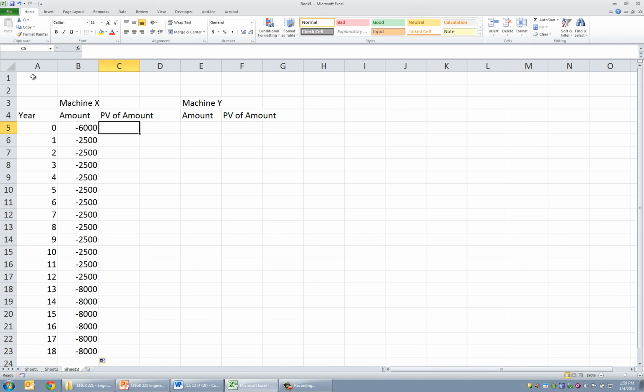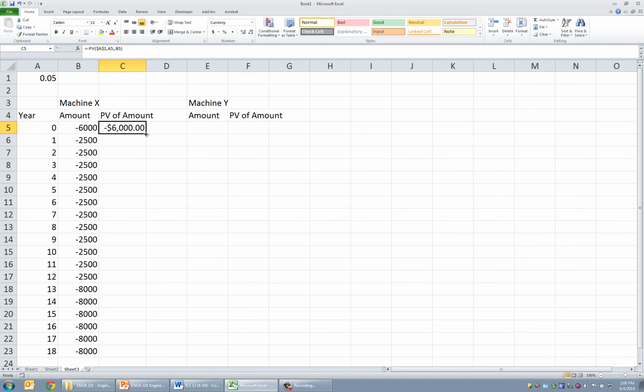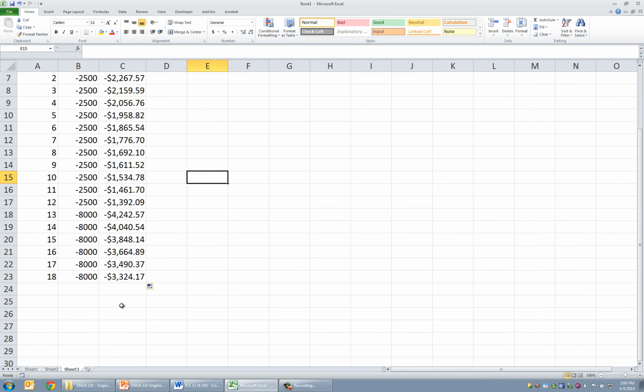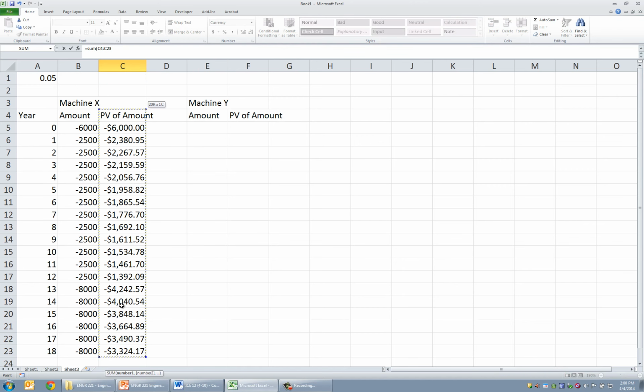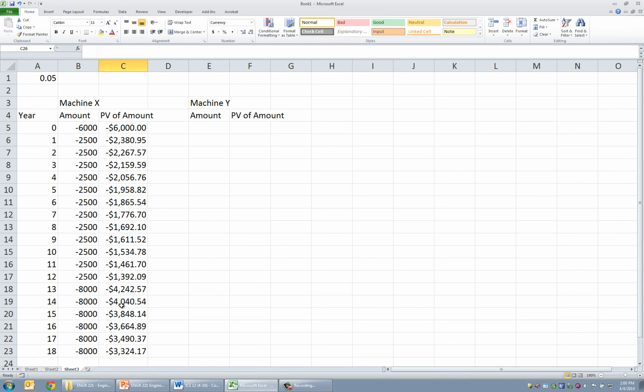And so at 5%, I'm going to find the present value of everything. At 5%, here's my N, and here's the amount in the future I'm taking to the present. And then I'll take the sum of all of those. Negative 50,768. And that's exactly what we got when we were working on paper, which is good.